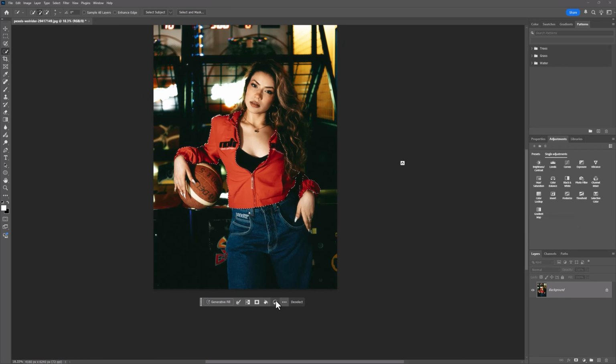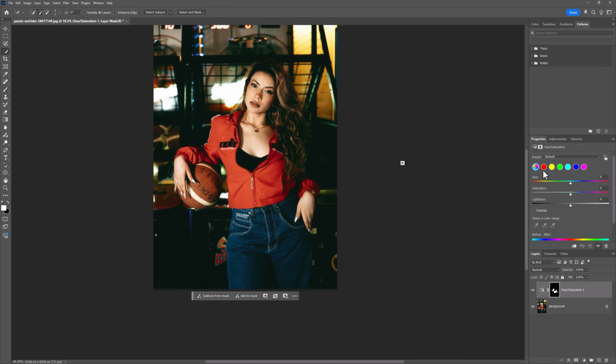Then, simply select Create Adjustment Layer. Select Hue Saturation Adjustment and select red as the color to adjust. Then, change to the desired color. In this case, green. A simple but effective result.